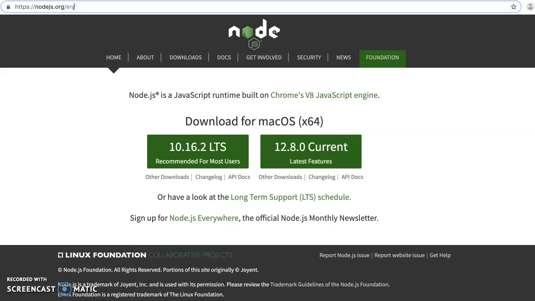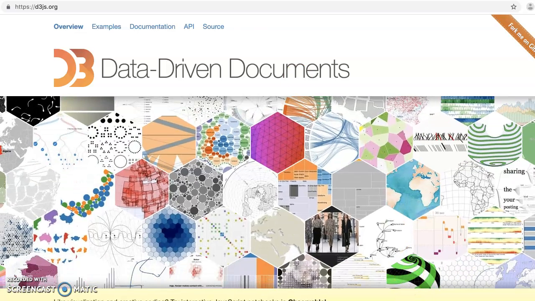So first of all, you will need to have Node installed. Just to make sure that you do have Node installed, type in node space -v. You should see a version number. If you do not see the version number, head over to node.js.org and then download and install Node. Okay, so I am good to go there.